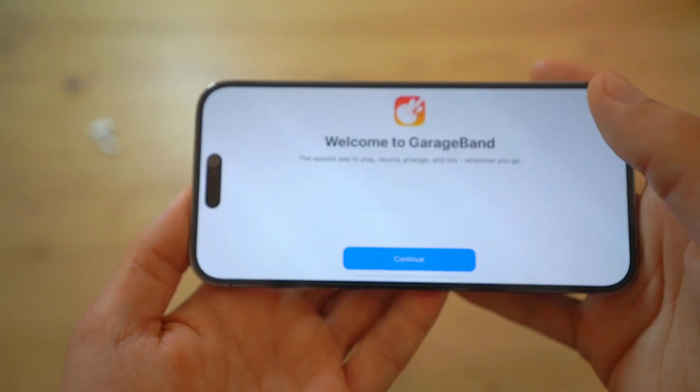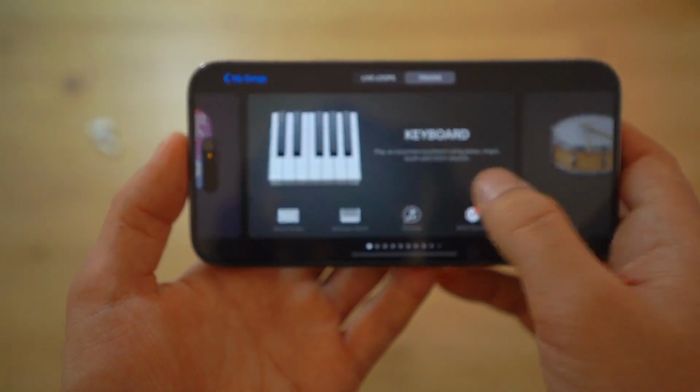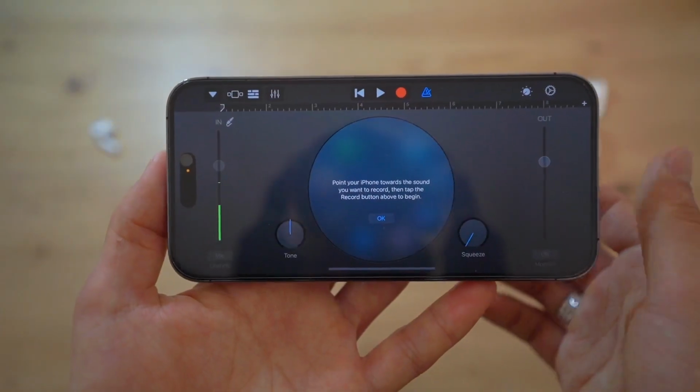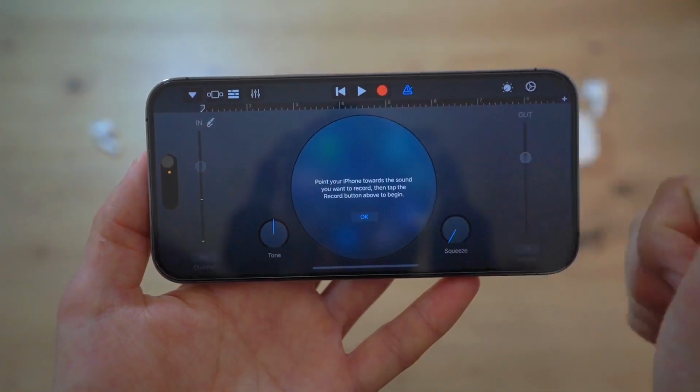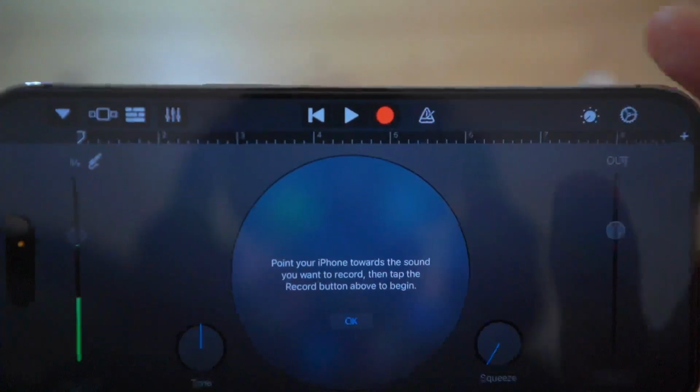Just like this, when you open Garageband, this is how it looks like. You're going to click on continue, allow, and then you're gonna swipe to the right and then find the audio recorder, this one. Once you open this up, this is how your timeline looks like. First thing that you need to do in the Garageband timeline is you're going to click on this blue icon, make sure it turns gray.